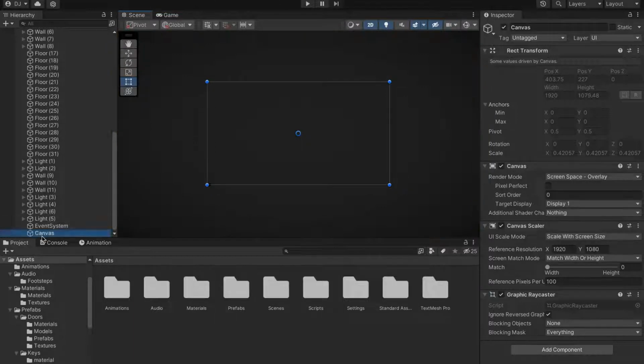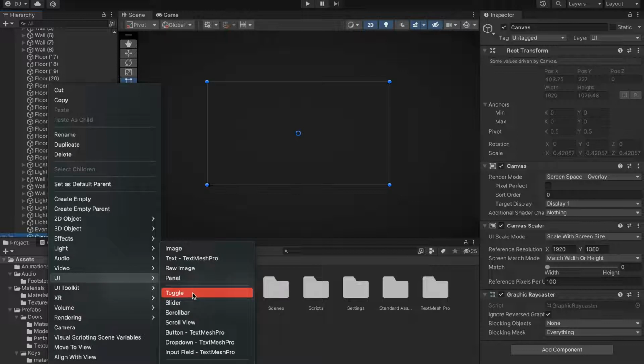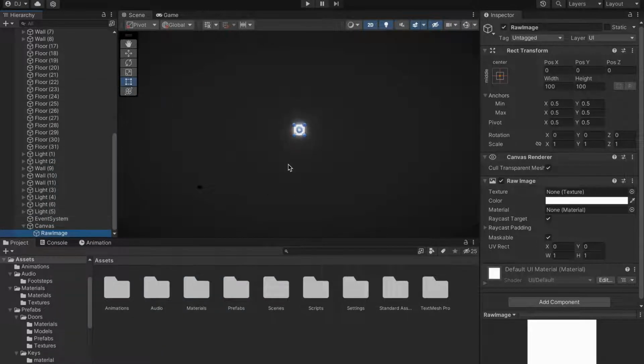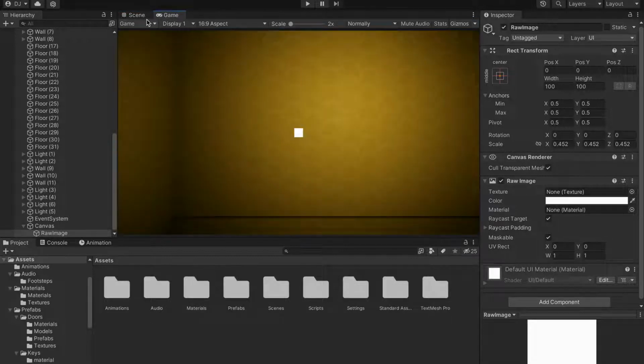Now we come back to our scene window. We want to go ahead and right click on this canvas and then press UI and create a new raw image. Now we have a square in the center of our screen. What we want to do is go ahead and make this square really small. And if we go to our game tab, you'll see that we actually have a square in the center of our screen right here.